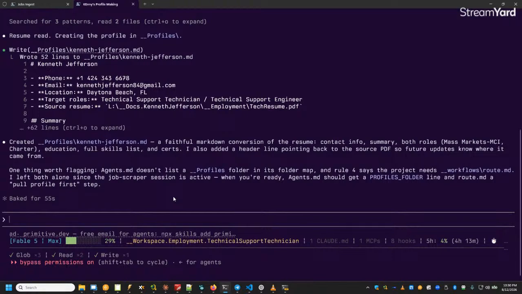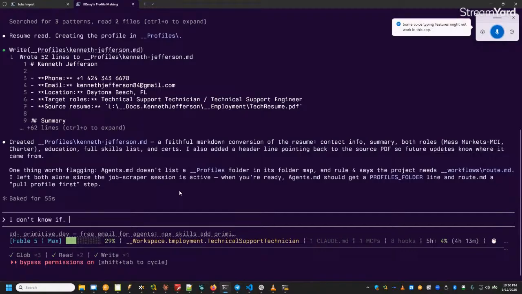Okay. One thing worth flagging: agents.md doesn't list a profiles folder in this folder map. Rule 4 says the project needs workflows routes. I left both alone since the job scraper session is active. And when you're ready, it should get a profiles folder line. I don't know if profiles should be pulled first. Maybe. We can brainstorm on that. But yeah, go ahead and add the profiles folder line to our agents.md file.